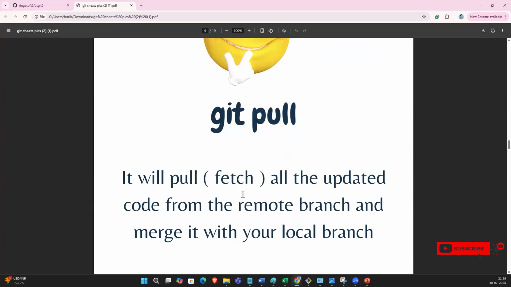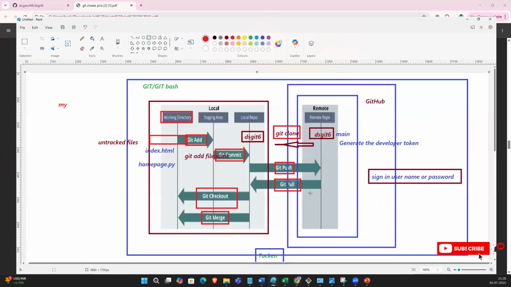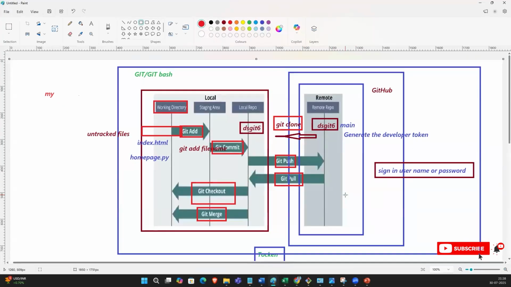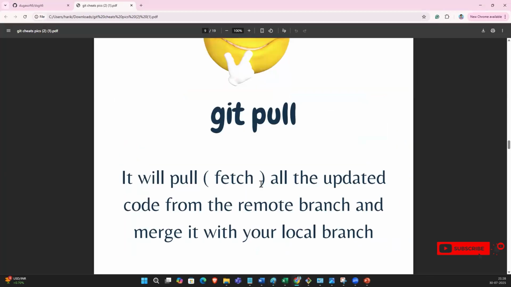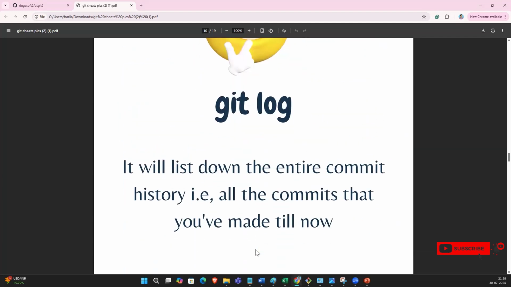What is git pull? Pull means fetch all the updated code from the remote branch and merge it with your local branch. I already told you, right? Whatever updated code is there in the remote, we need to download only that updated code. We can use the git pull command. It will pull the updated code from the remote branch and merge it with our local branch.